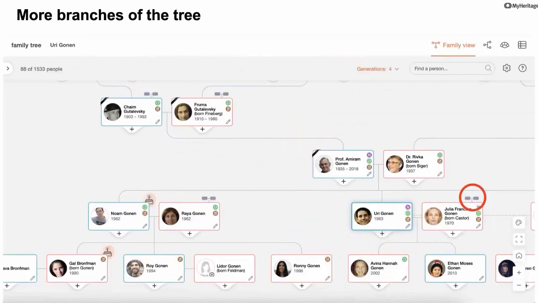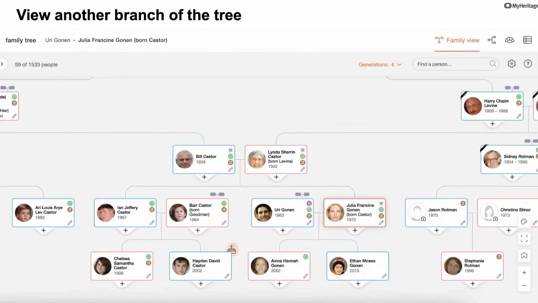Okay, so we have only 88 people right now, but where are all the other ones? So you can see here, and I'm looking at my wife's card, and above it there is a little gray colored branch showing that there are more people in the tree hidden behind that person. So that would be her side of the family, her parents, brother, and so on. So if I click on that, I can see now that the tree changed and she is now the focus of the tree.